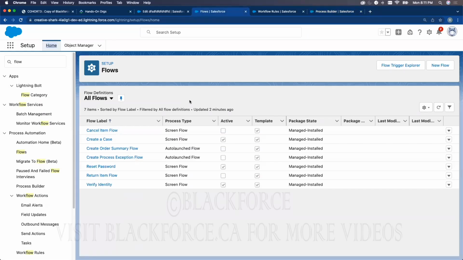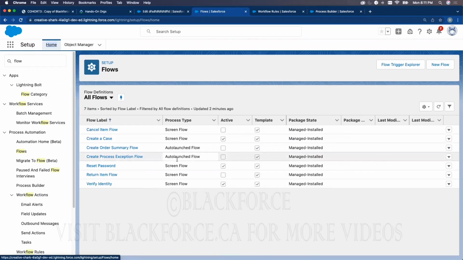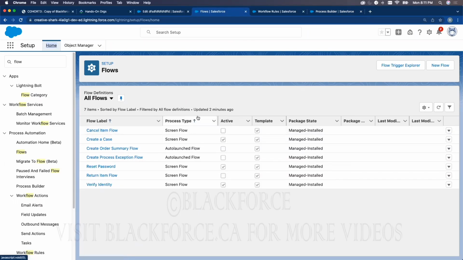You can process that information even before you trigger anything, okay? So now let's go into flow. Flow can perform complex logics, okay? And when you talk about flow, you want to talk about screen flow or auto launch flow. There are two major types.